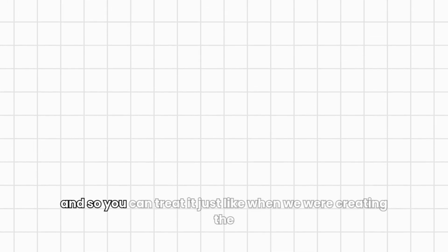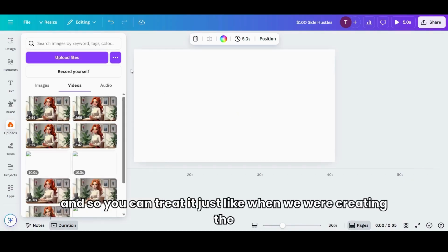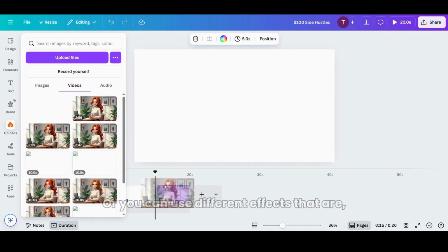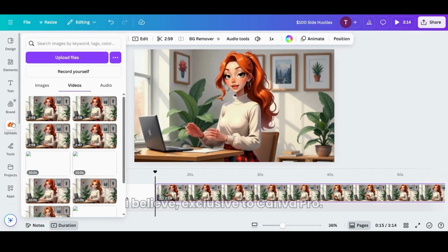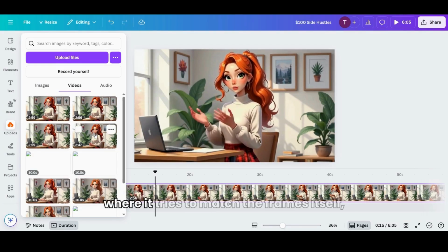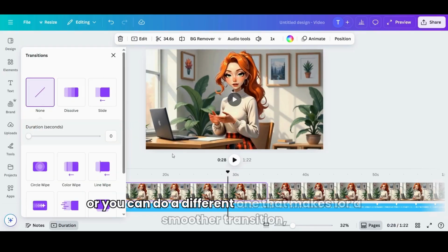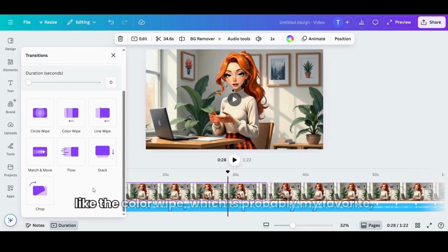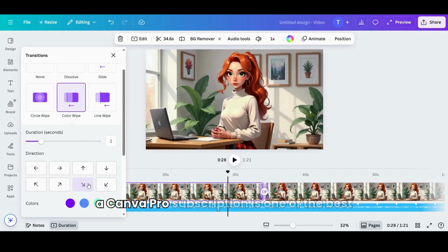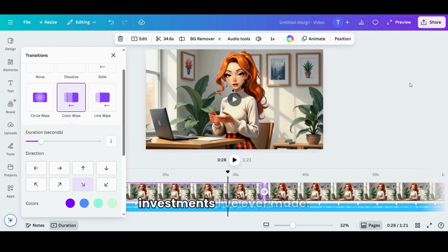So sometimes because you are using the same 30-second segment, the videos don't always loop together perfectly. And so you can treat it just like when we were creating the sequence itself, where you tried to match the frames from the beginning and end of different videos. Or you can use different effects that are, I believe, exclusive to Canva Pro. So you can do things like match and move, where it tries to match the frames itself, or you can do a different one that makes for a smoother transition, like the color wipe, which is probably my favorite, although they're all really good, honestly. And for only $119, a Canva Pro subscription is one of the best investments I've ever made.